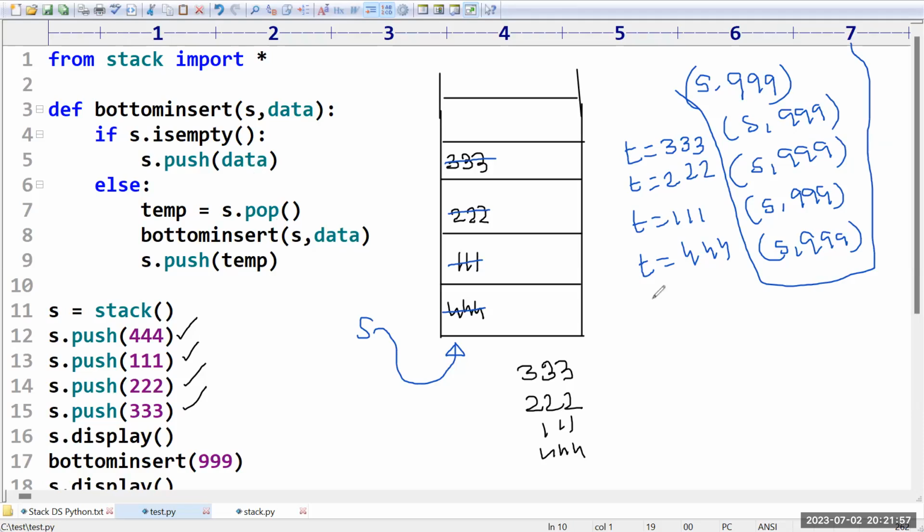Then immediately push the data. What is the data that you are trying to store, sir? 999 will be added. Then what will happen? Sir, all these method calls got completed, but this push operation is pending. However many times you called this bottom insert function, that many times it is going to perform in the reverse order. What is the latest temp value? 444, right? That will be added.